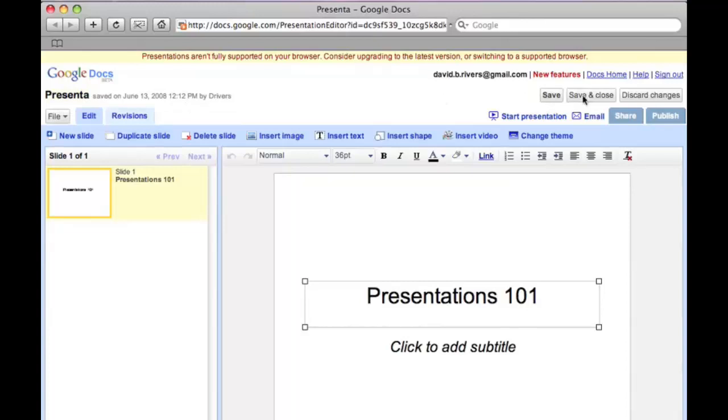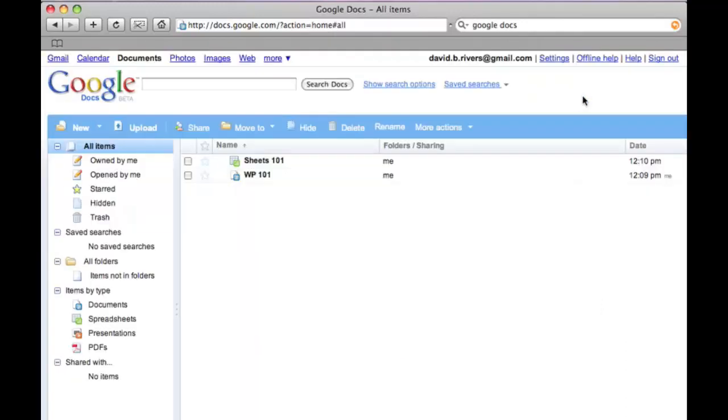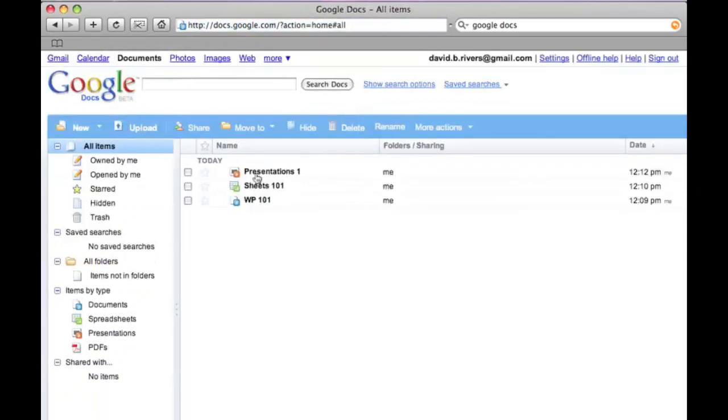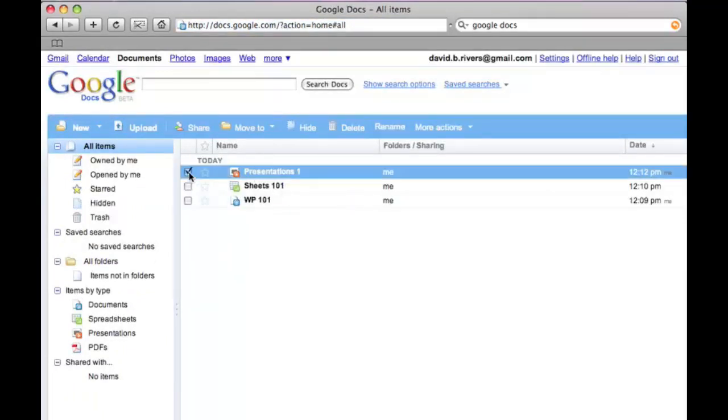So I'm going to come over here to save and close. We'll be returning to this application later on to cover it in detail. I'm going to refresh or reload, and there it is, called Presentations 1. That's the name, and if I want to rename that, give the checkbox a click, click rename right here, highlights the current name so I can type right over it.